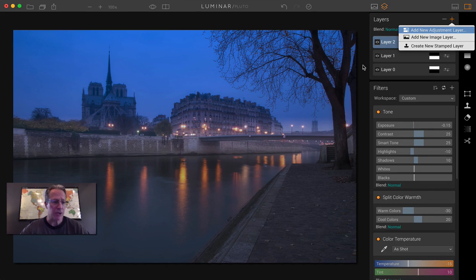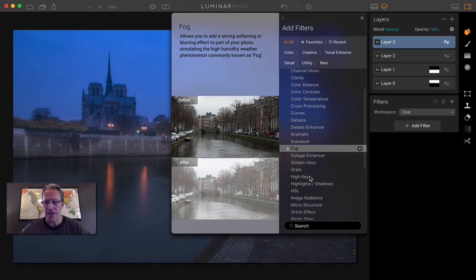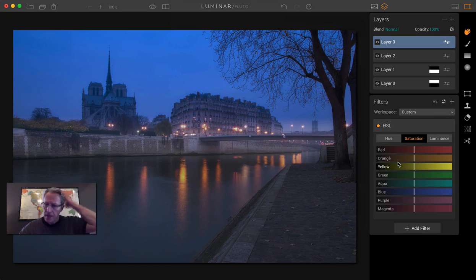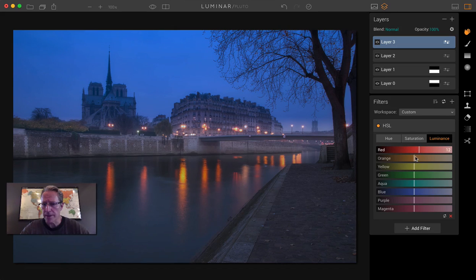Next, I'm going to add a new layer, and I'm going to mess with the hue, saturation, and luminance a little bit. For this one, I want to take the saturation of the red, the yellow, and the orange and bump those up a little bit, because I'm trying to create a little bit more of that light. So I'll just bump these guys up, give them a nice boost. I'm trying to create more of that intense light there. I think it plays well off of the blue. And then I'm going to take the luminance of these guys up a little bit as well, just to make it a little bit brighter.